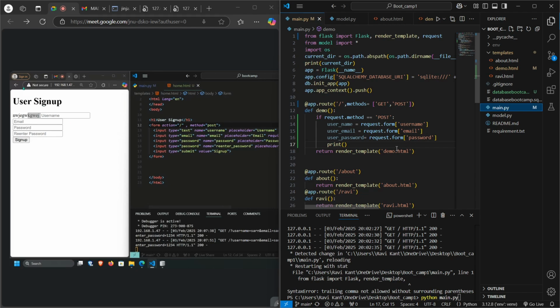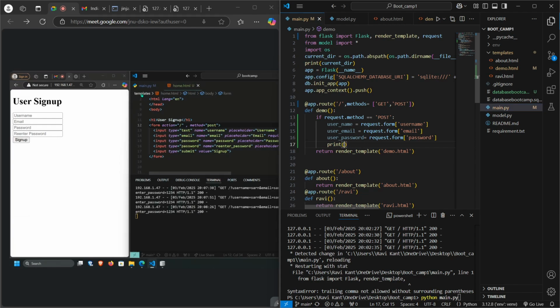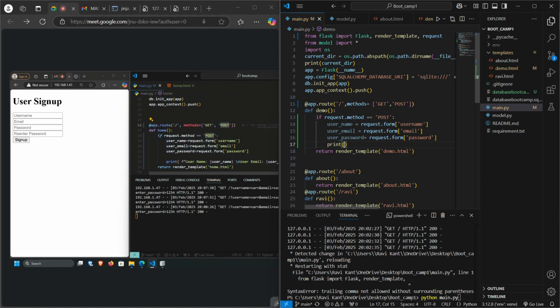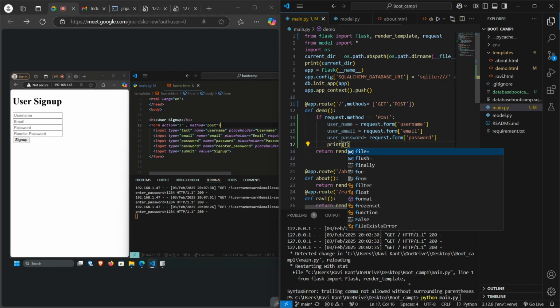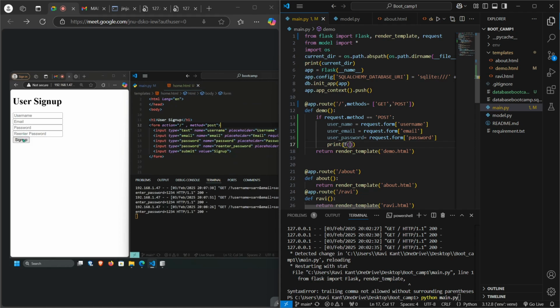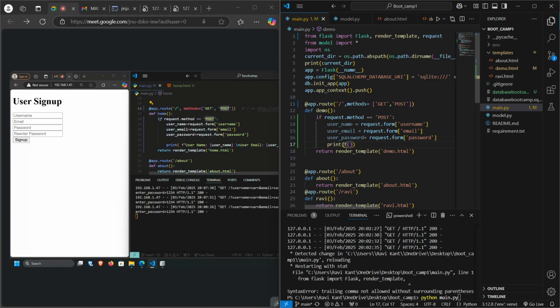Okay, so now that we have our code over here, let's see if we can send it to our main and have it printed. What's going to happen is the form is going to collect the data that we enter over here. When we click on sign up, it's going to send all this data collected from here to this route via the POST method.